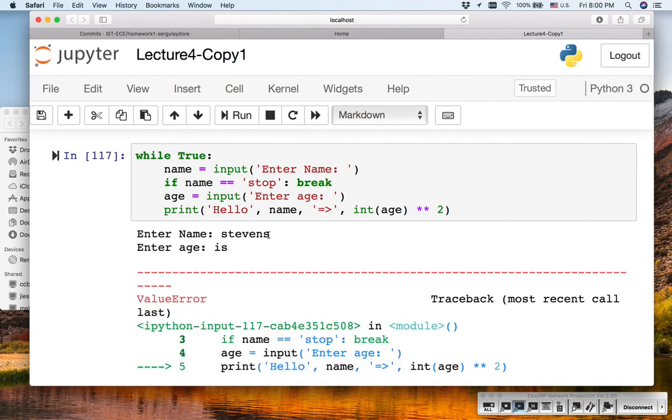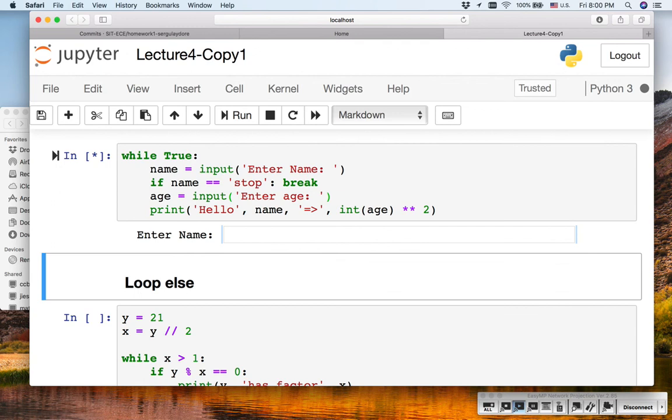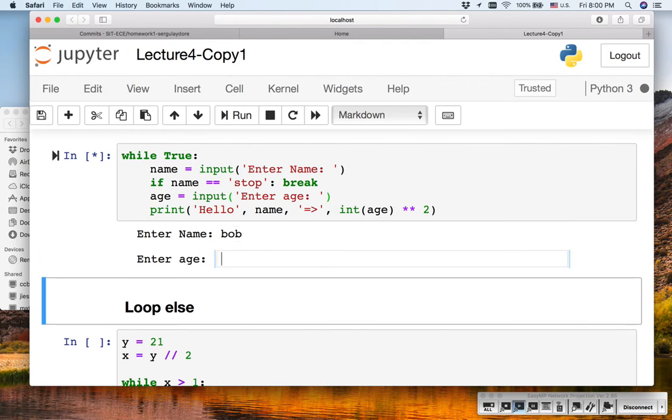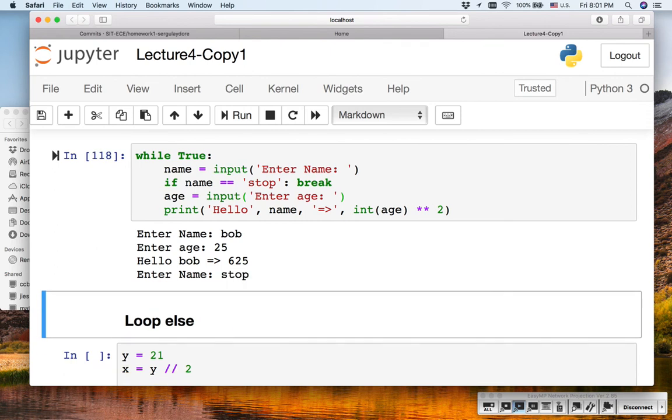Oh sorry, it was H. Sorry. You see why it didn't work? Because the second entry was supposed to be H, and I didn't enter a digit, so it couldn't take the conversion. So let's run it again. Let's say Bob, 25, and then I say stop, and then it exits, basically. Okay.